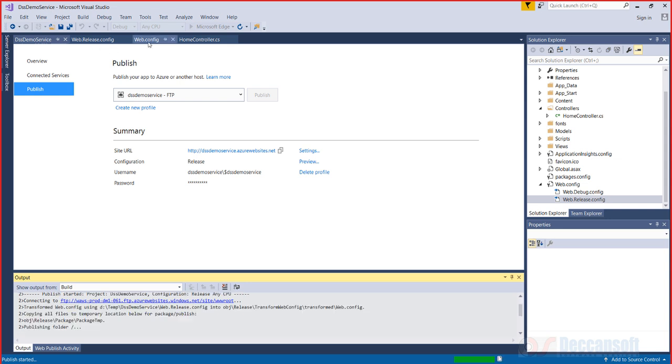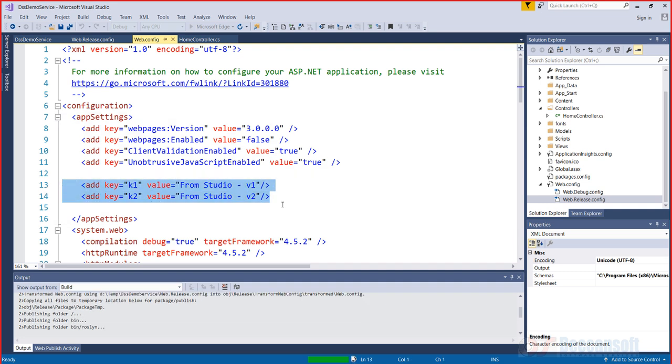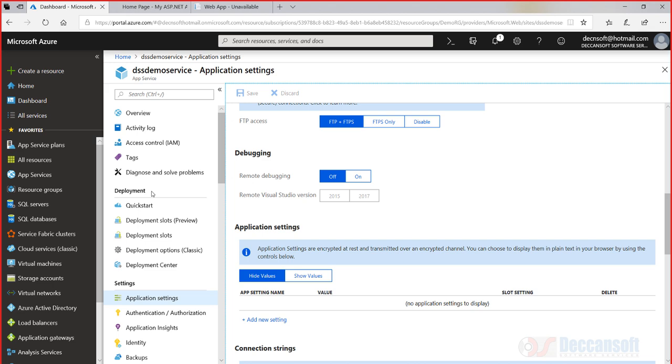As a developer on your local machine, you are using these values. But at the time of publishing your app from studio, if you want different values to be published in the content which is uploaded to the server, you want the server web.config to be different, in that case you will have to actually go for web.release.config or web.config.